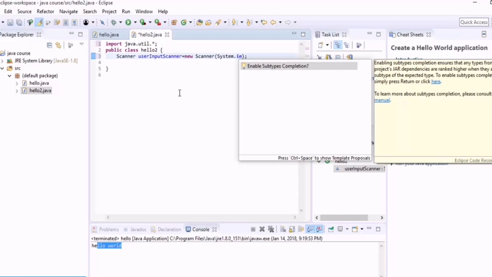Note that the name is written in camel case. This is a convention of naming variables in Java. We use the new operator to create the new instance of the object.